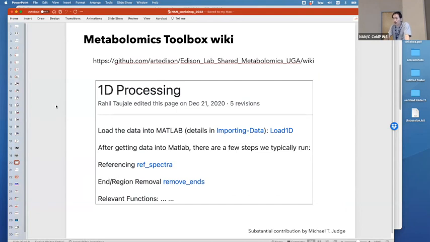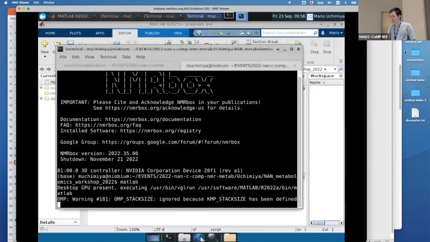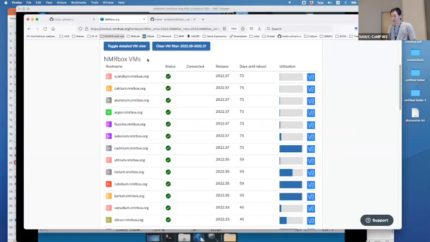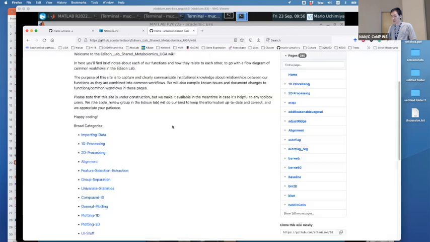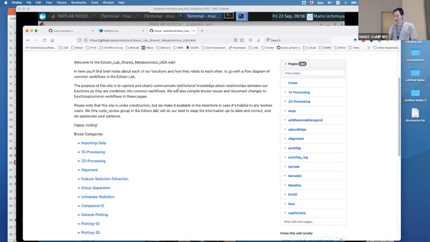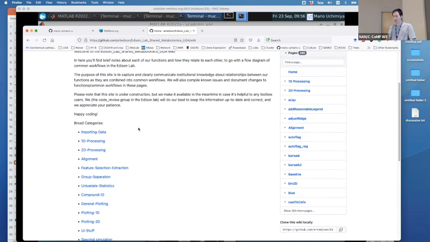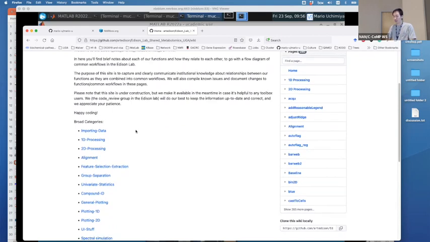So this toolbox is really stable, and we are satisfied with this, but we understand it's not always easy to use a new tool or new software. So we also have a wiki for that. If you search for Metabolomics Toolbox wiki, we have more information for that toolbox.